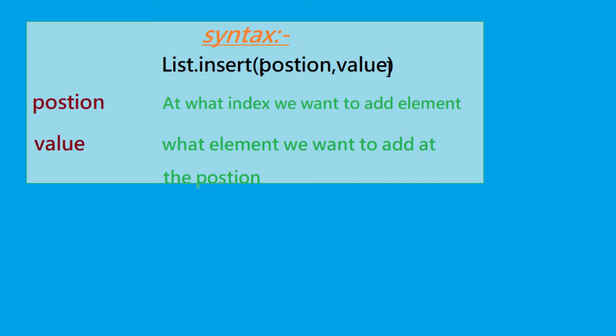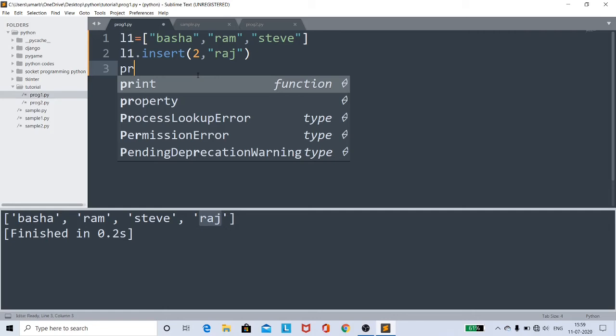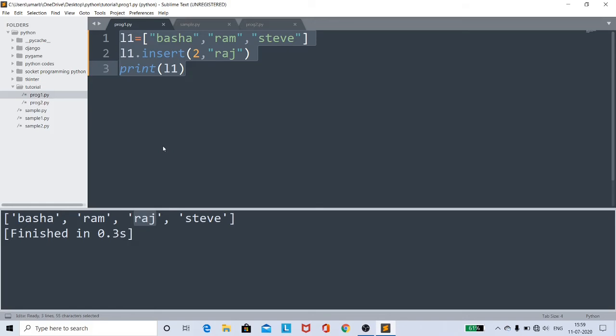See, first is position, right? So second position, and the value is Vas, the string, right? Print this, print L1. See, at the second position the name was added. Let me show this with another example.